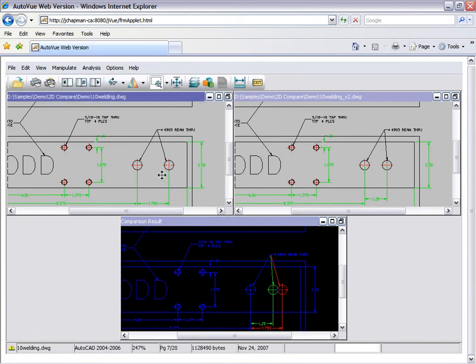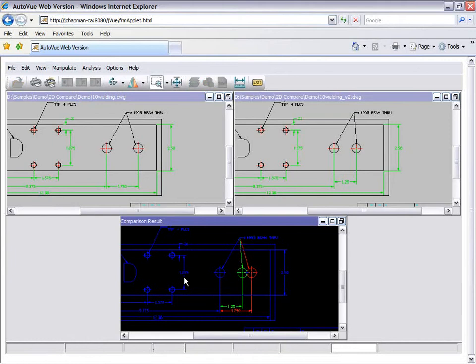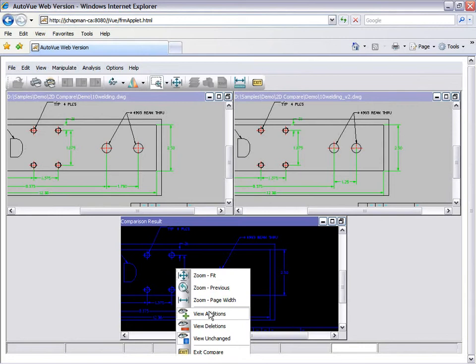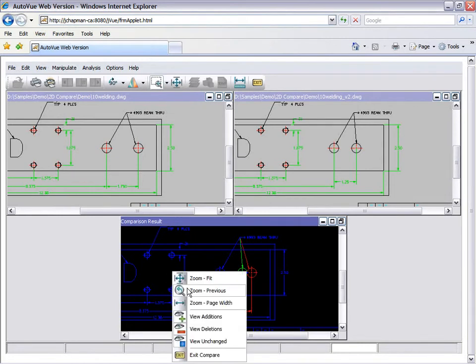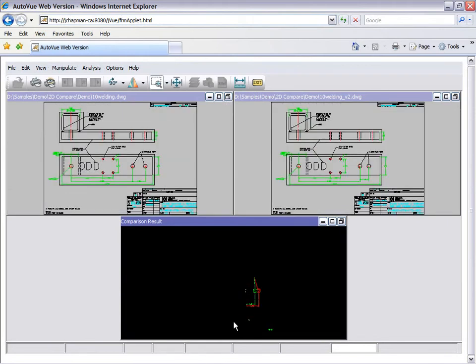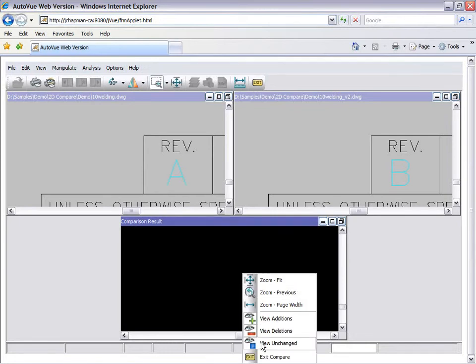Many features are instantly available with the right mouse button click. Here, we're just going to zoom fit to get a closer look. The compare results are color-coded for easy identification. Lines that have remained unchanged appear in blue, lines that have been removed are red, and items that have been added appear in green. We can easily toggle between these using the right mouse button and choose what we wish to view.